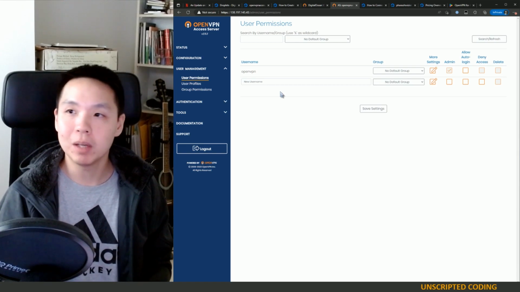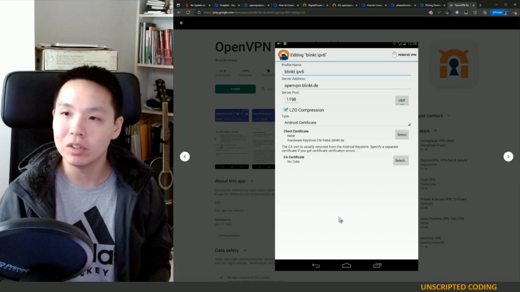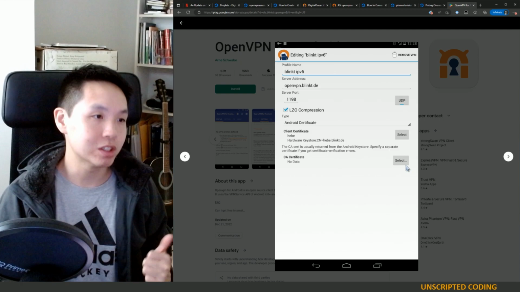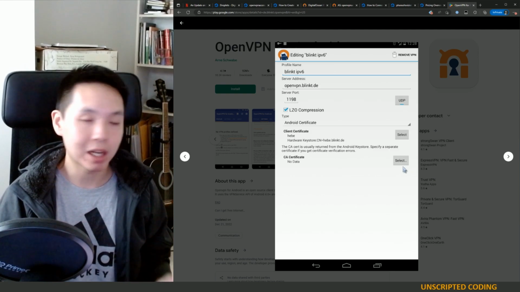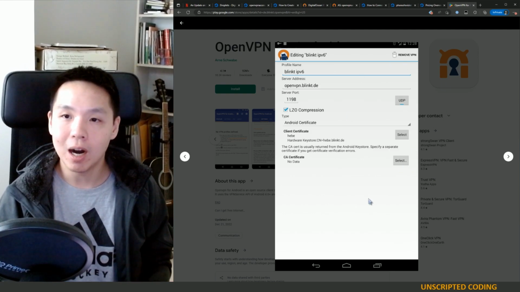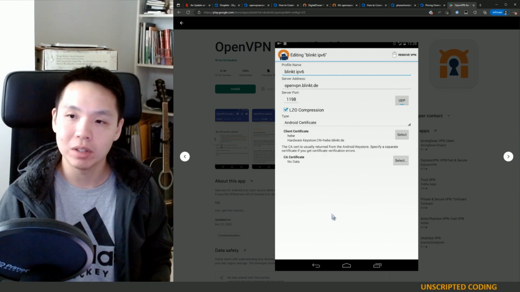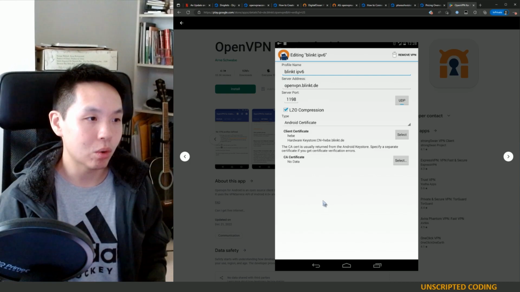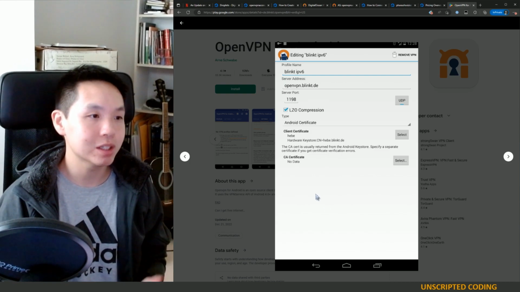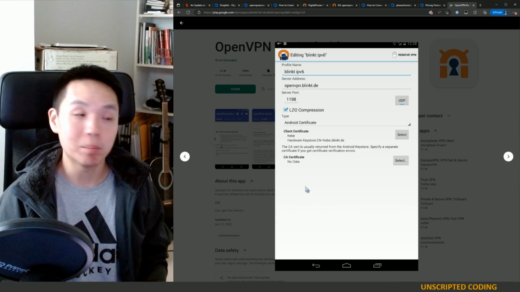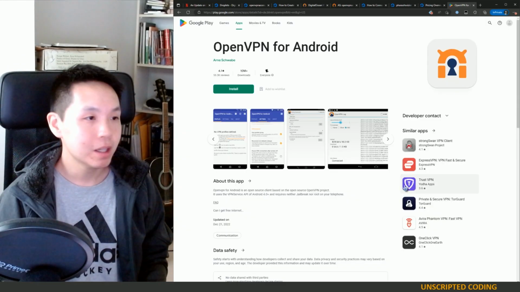Now this is the admin panel, but again, if you just use the apps, whether it's on Windows, Mac OS, iOS, Android, you can connect through the internet just by putting in your host name or IP address and the username and password you've set up.